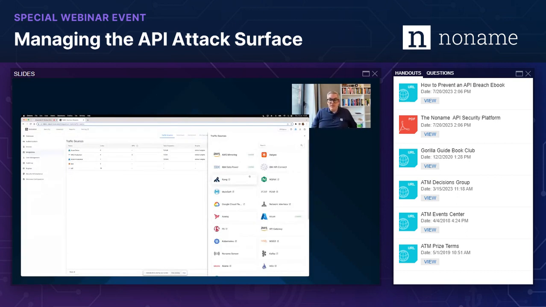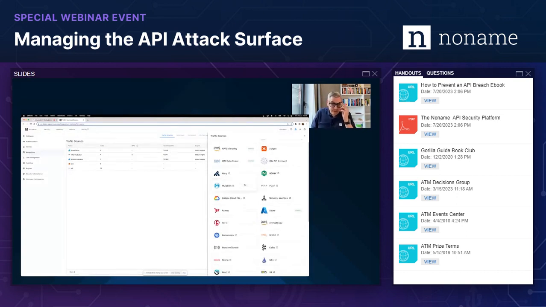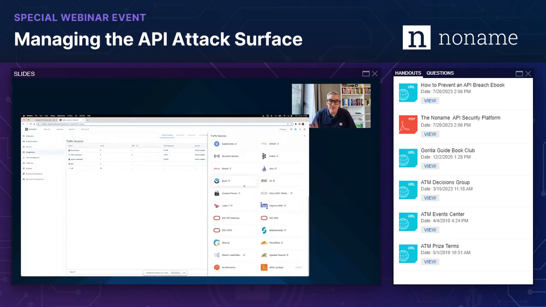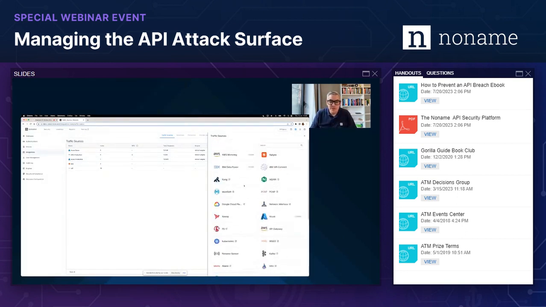So what I'll do now is I'll just take a few minutes to show you our platform. Super high level, very, very quick demo. But I just wanted to show you what the no-name platform looks like by touching really quickly on those 4 different pillars of discovery, posture, runtime, and testing.